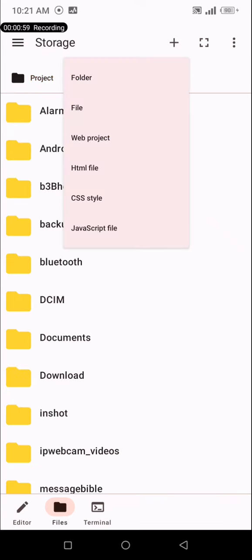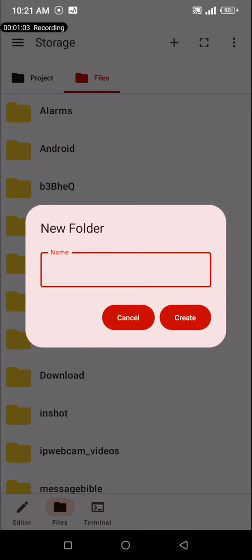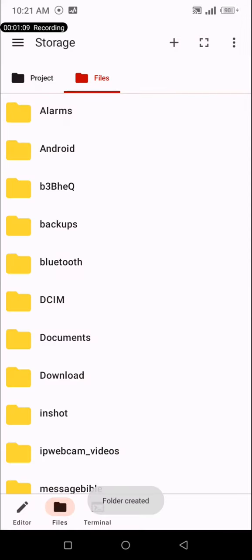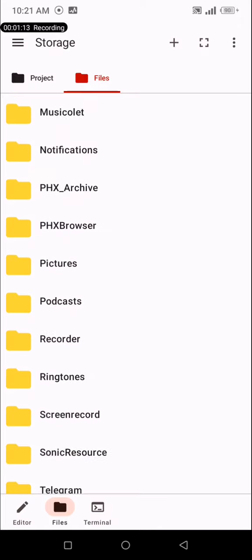For a new website, we make use of a folder and every other page will be a file inside the folder we created. So click on Folder, then name it Tutorial, then click the Create button. Then search and click on the folder among the list of folders on your phone.